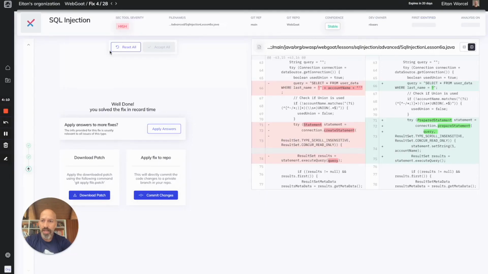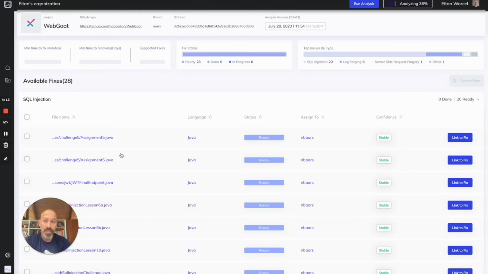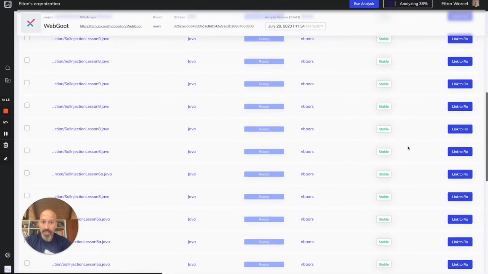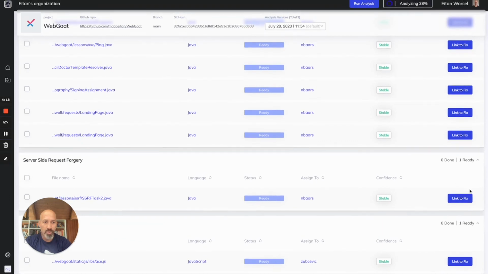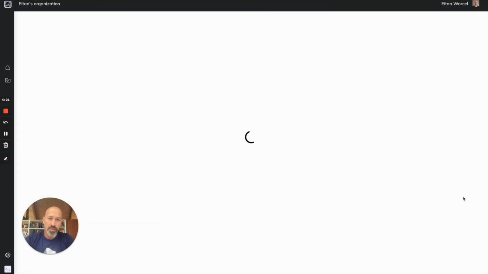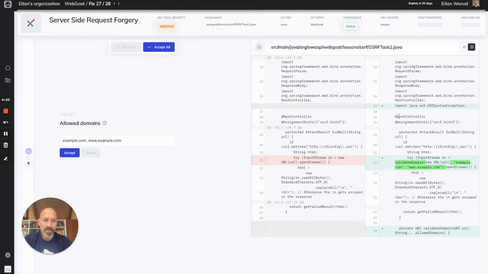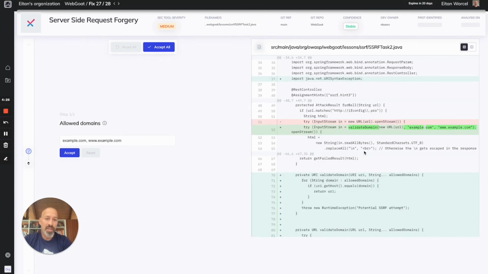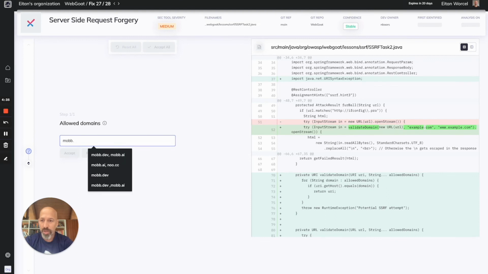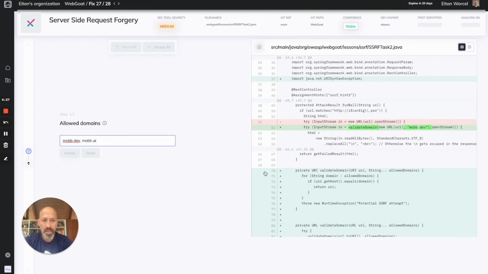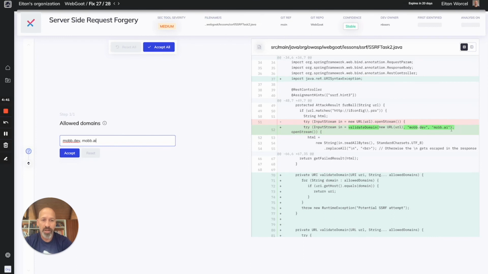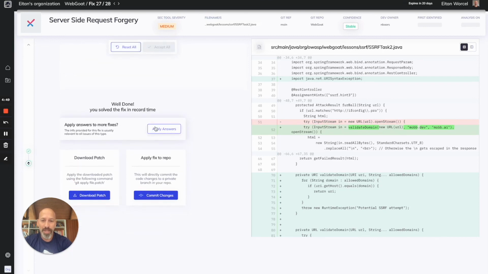I'll go back and I want to show you yet another vulnerability that we have here. See, it's still being analyzed, more fixes are being piled up, and I want to show you this, for example, the server-side request forgery. So in order to fix SSRF, you need to give an approved allowed list of domains that you want the code to support. In this case, I will enter mobb.dev and mobb.ai, and you can see the validate domains being updated automatically. And again, as before, I can apply this answer to any SSRF reported in my application, and I can commit the code.